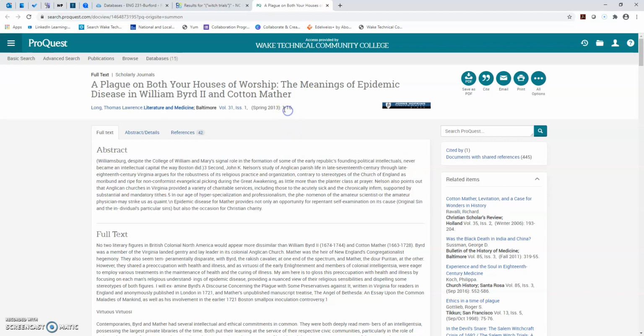If you notice up here, these are the page numbers. This is 16 pages, so you may not want to spend all the time reading 16 pages if it's not something that's relevant to what you're researching. So again, it will save you some time if you read this abstract first.